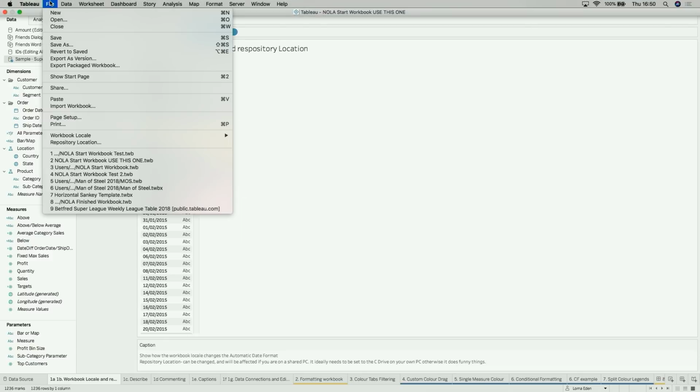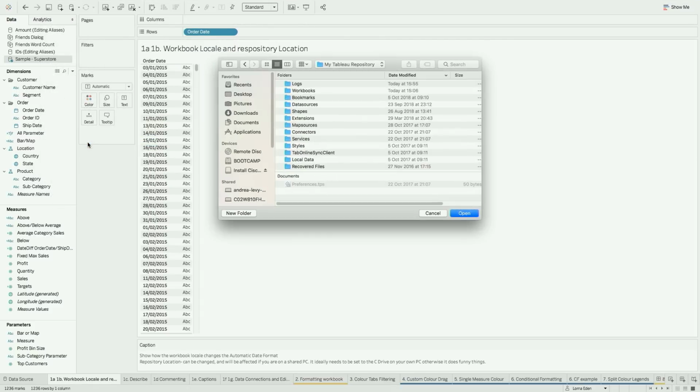If you're working on a shared drive, you have your Tableau repository stored in a certain place, so you have shapes, colors, preferences, all sorts of things. You can change your repository location by going into File, Repository Location, and you can change where that is stored, so you can find shared things on there.